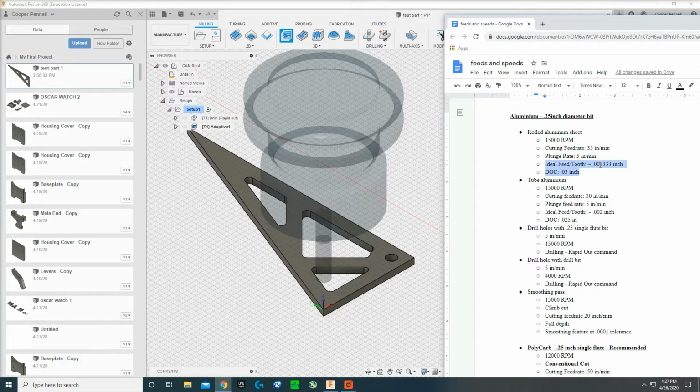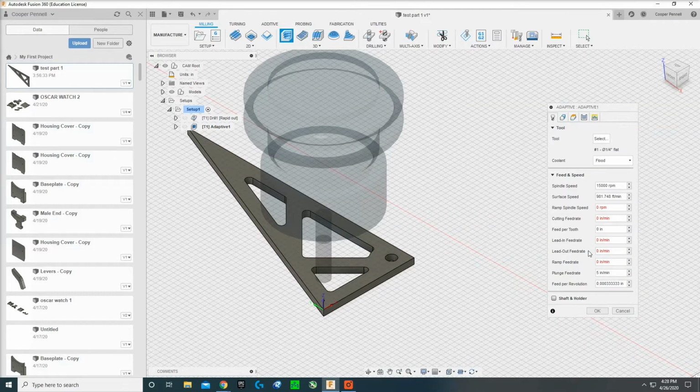And so a lot of times when you're looking up ideal feeds and speeds, you're going to get a number for the ideal feed per tooth, and you want this number right here, or whatever number they give you, to match what you're going to get in, I believe it is the feed per tooth category right here, which I'll confirm in a minute.